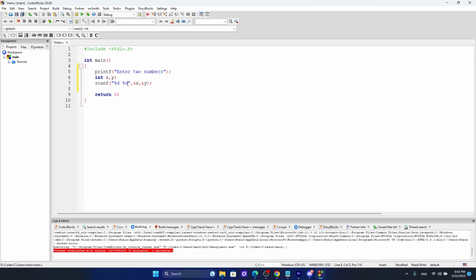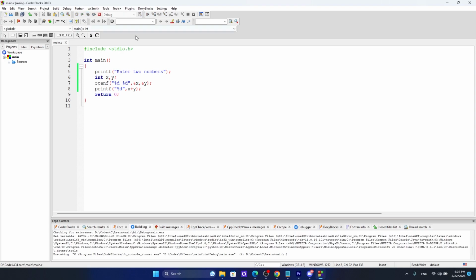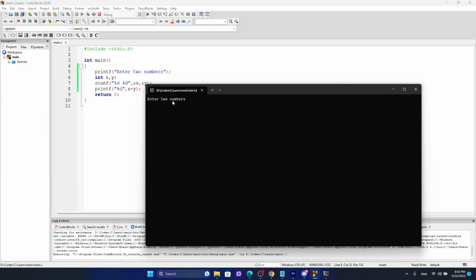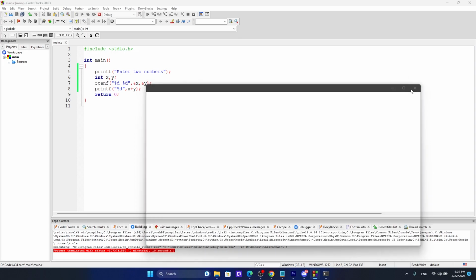Now what we have to do is add these two integers, say printf %d, x plus y. You just want to add these two numbers, get two numbers from the user and add them. Let's see how it works. Enter two numbers, 2 and 3. Boom. We have 5. So we just added these two numbers.